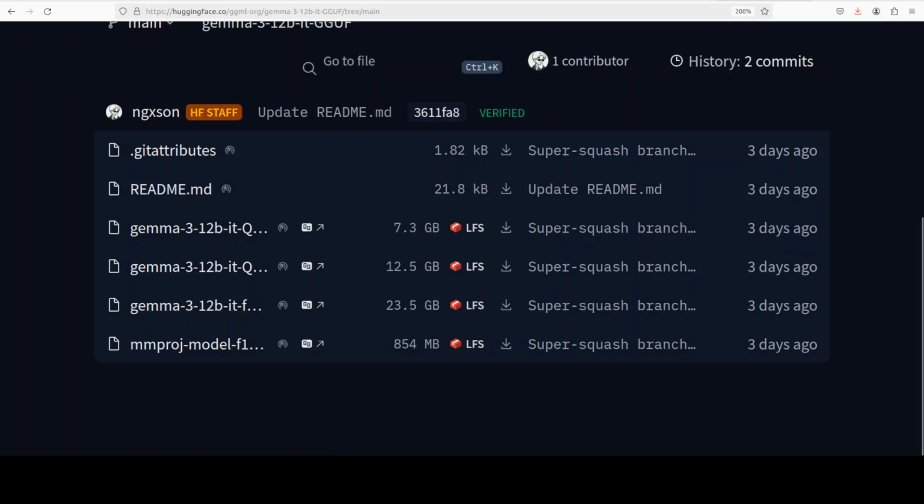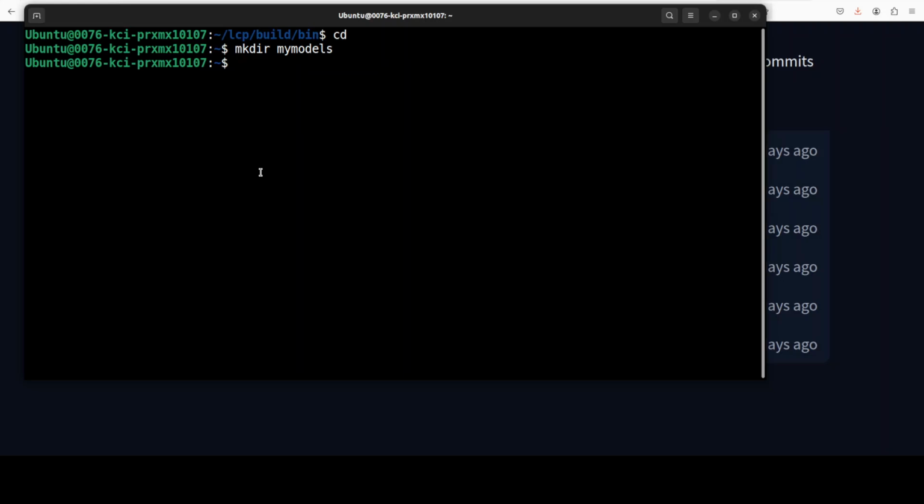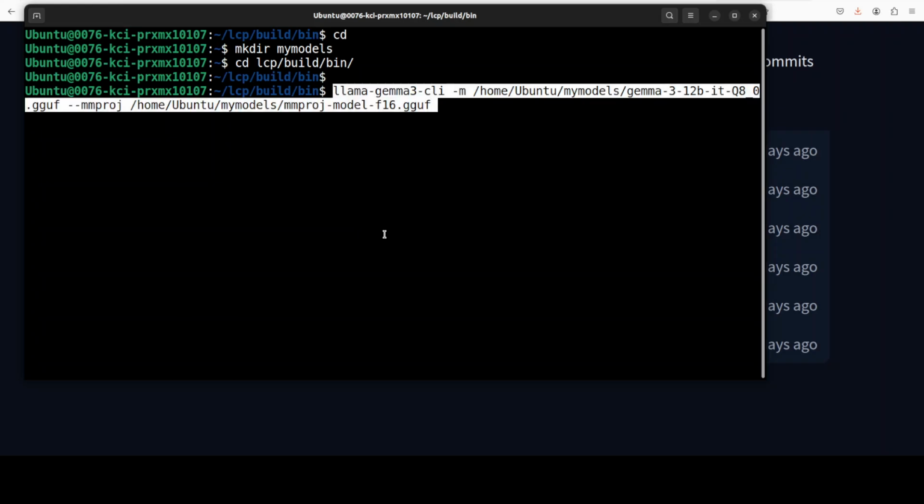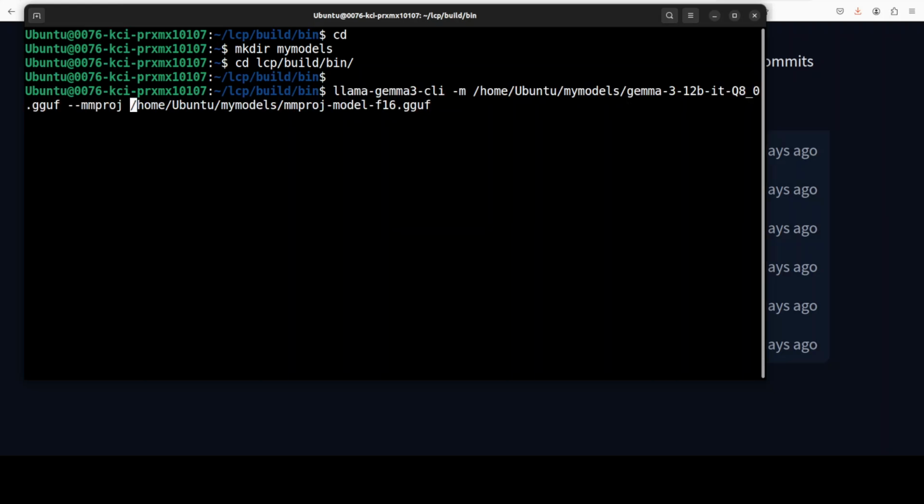So first, let me take you to my terminal, and then from here I am just going back to where we have installed Llama.cpp. And from here, in order to run these models, all you need to do is to run this command. So what exactly is this command? You see what I'm doing here, I am just calling this CLI, which is Llama Gemma 3 CLI. That's right. Llama.cpp comes packaged with Gemma 3 support from day one, which is really good.